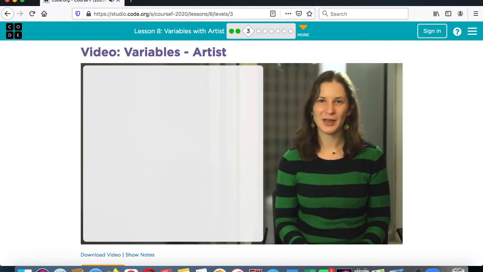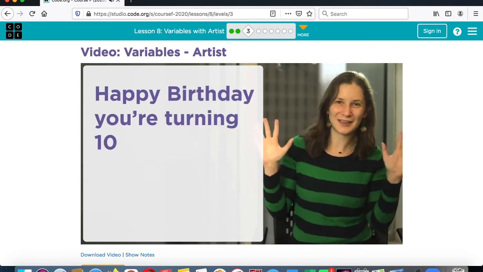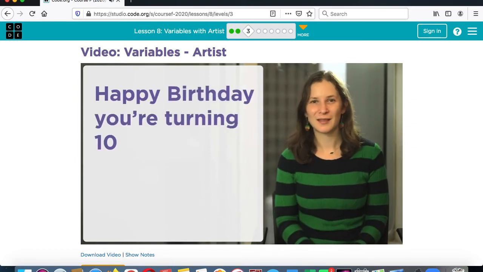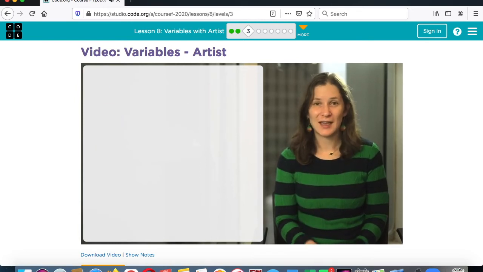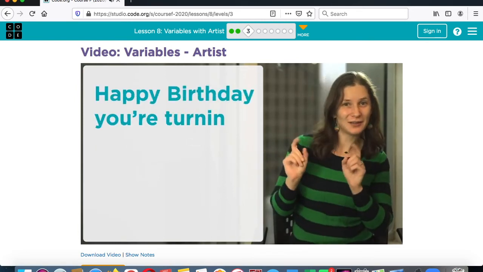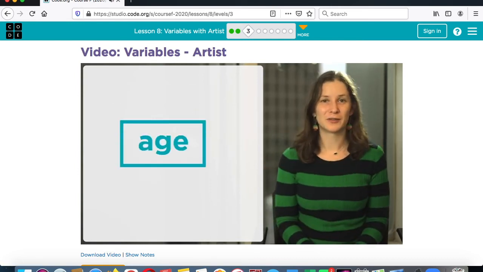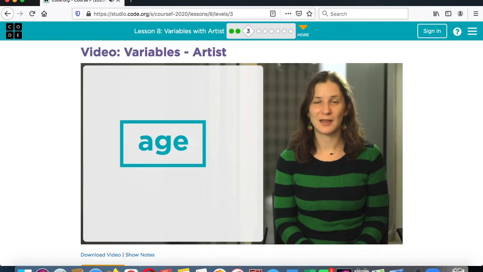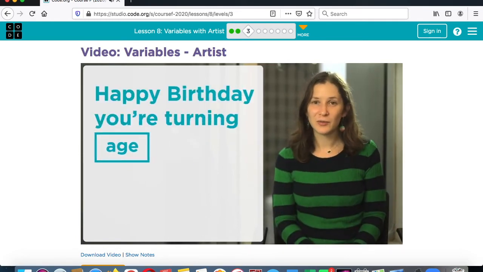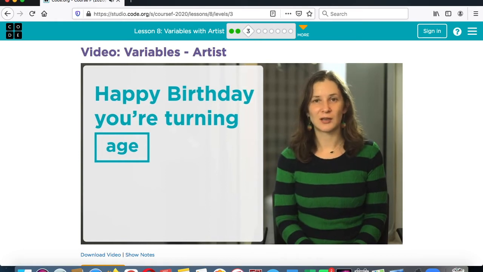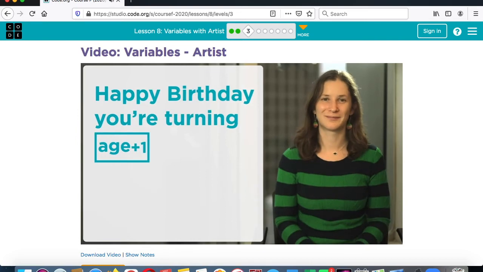For example, if you wanted to write an algorithm to say, "Happy birthday, you're turning 10," to my little brother, that's great now, but when I run it next year, I'd want it to say, "Happy birthday, you're turning 11." I could create a variable called age, store my brother's age, and write my algorithm to say, "Happy birthday, you're turning age" instead, because variables can change. Each year I can update the variable age to equal age plus 1.